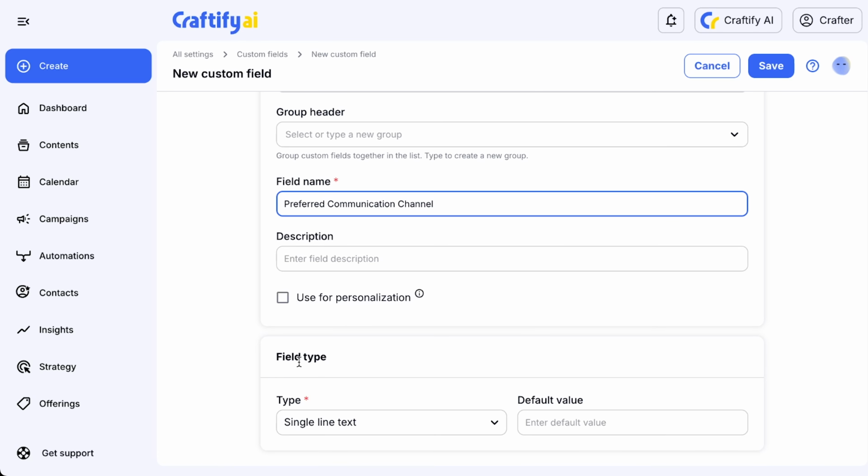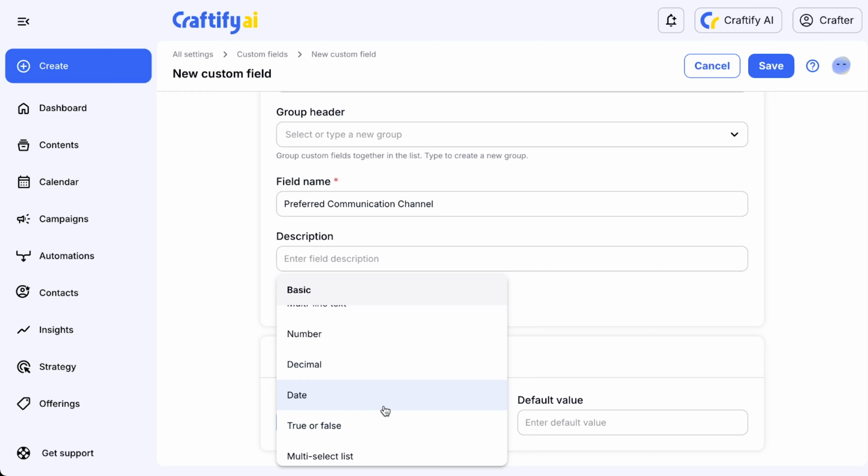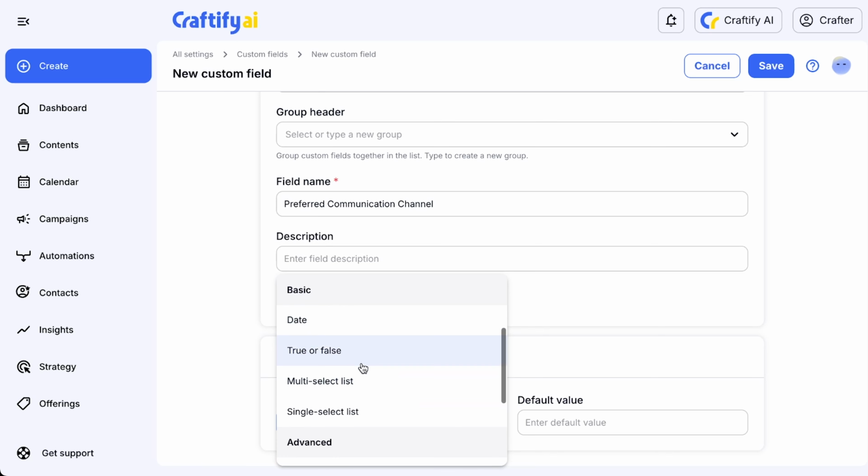Now, then you're going to choose the field type. What is the type that we're going to be working with? So this could be that you would write in an answer, or it needs to be a number or a decimal of something, a date in the year, could be like anniversary or birthday, things like that. It could be a true or false question, a multi-select list, single select list, etc.